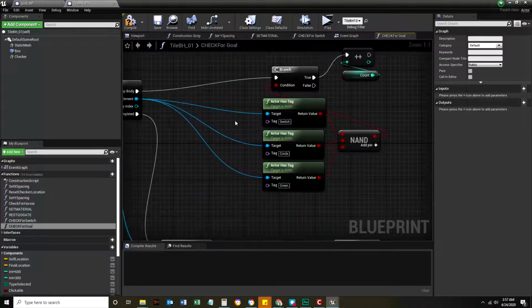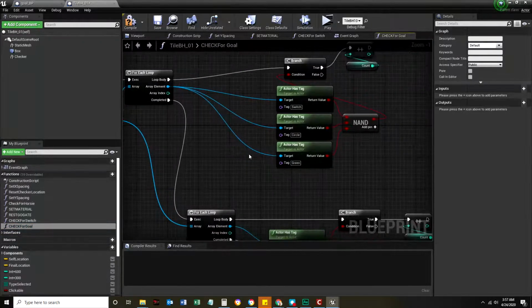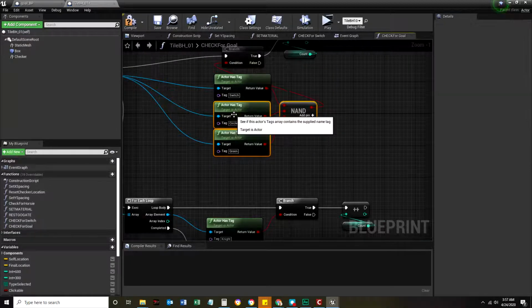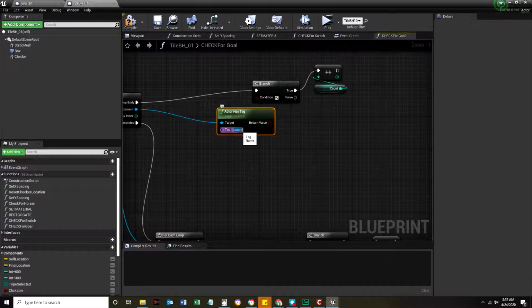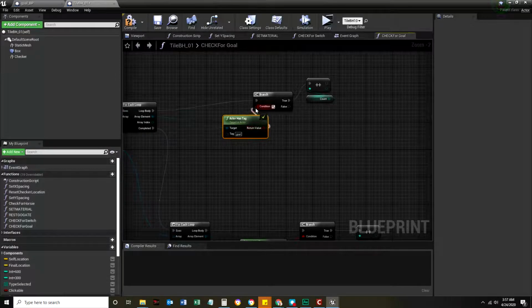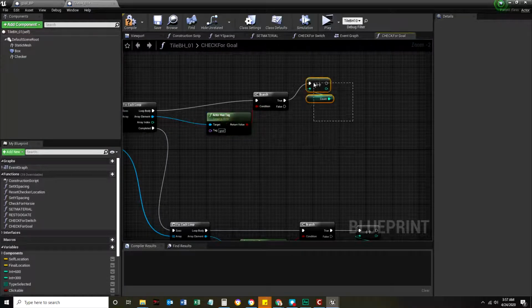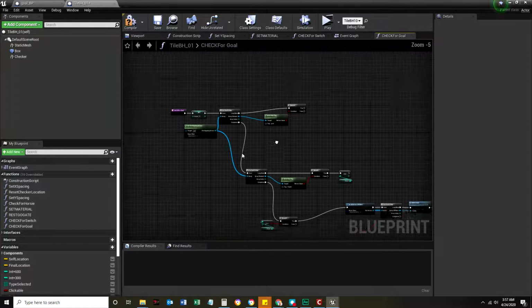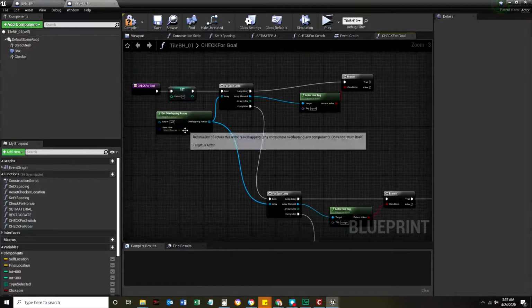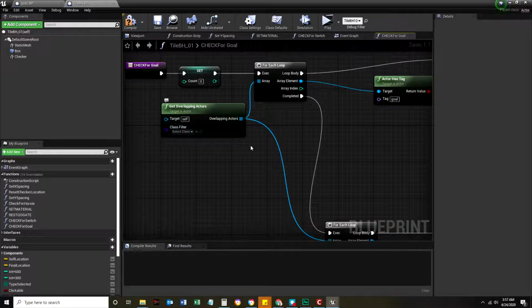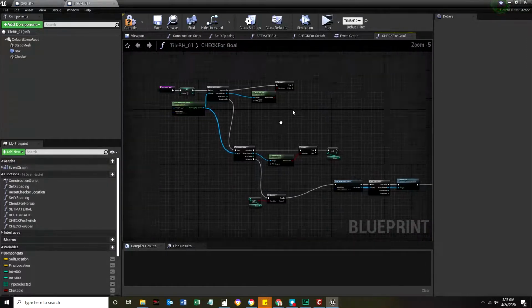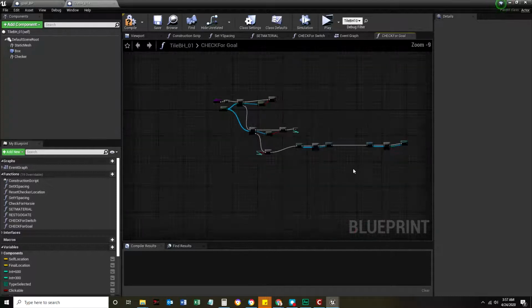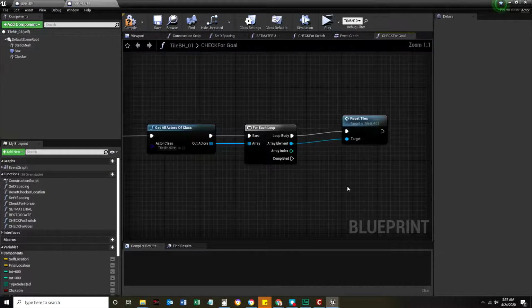Now, what we're not going to need are these counts, right? Because I actually only care about, does it have a tag called goal? Okay? And if that condition is true, actually then we can probably, we're going to get overlapping actors. And if it's overlapping anything called goal, I think I can delete all of these.